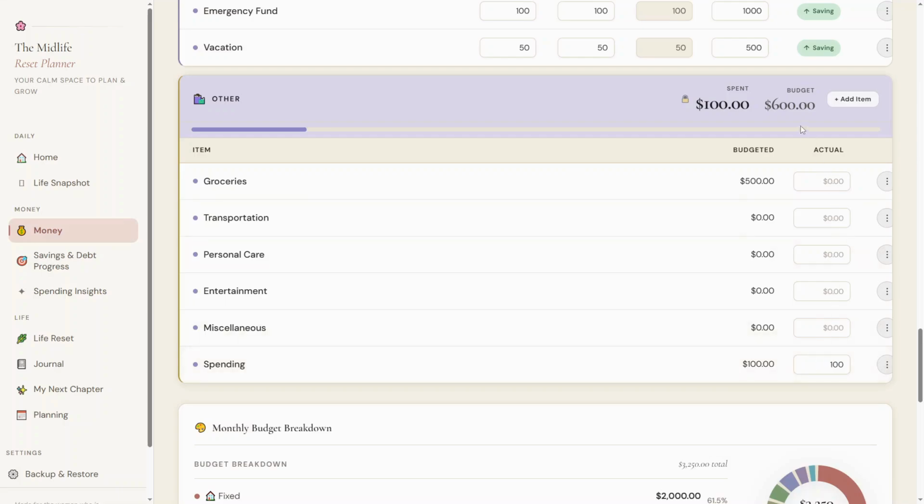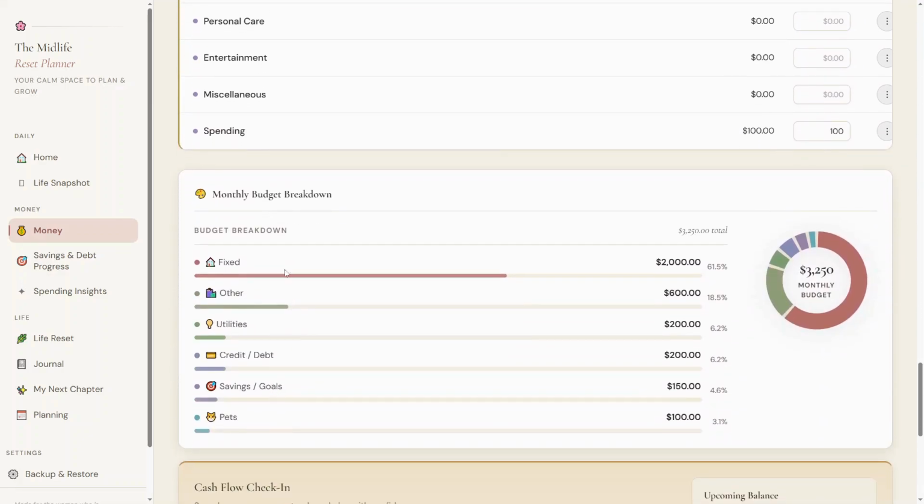As you record your spending, the totals at the top of the section update automatically, making it easy to compare what you've budgeted with what you've actually spent. This section also feeds into the monthly budget breakdown chart below and the Spending Insights page, giving you a clear picture of where your money is going each month.